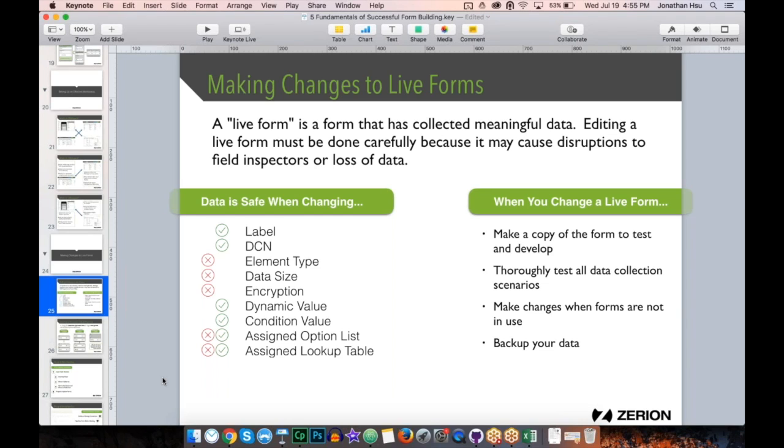Now, all of this is great to say, don't change your element type, don't change your data size or your encryption, but ultimately forms need to be updated. Ultimately, your projects will adapt and will grow, and you have to modify that form. When that's the case, you want to make sure you follow these steps that I'm going to outline to prevent losing data.